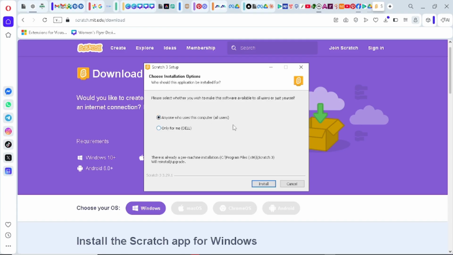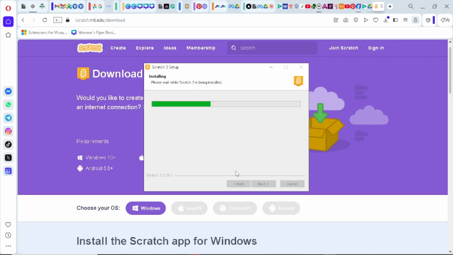All right. So I'm going to leave it with anyone who uses this computer, and then I'm going to click install. You can take the time to read through if this is the first time you're installing an application. All right, and then we wait for the installation. Once the installation is complete, we click next, and then next, and we click finish to launch the application.